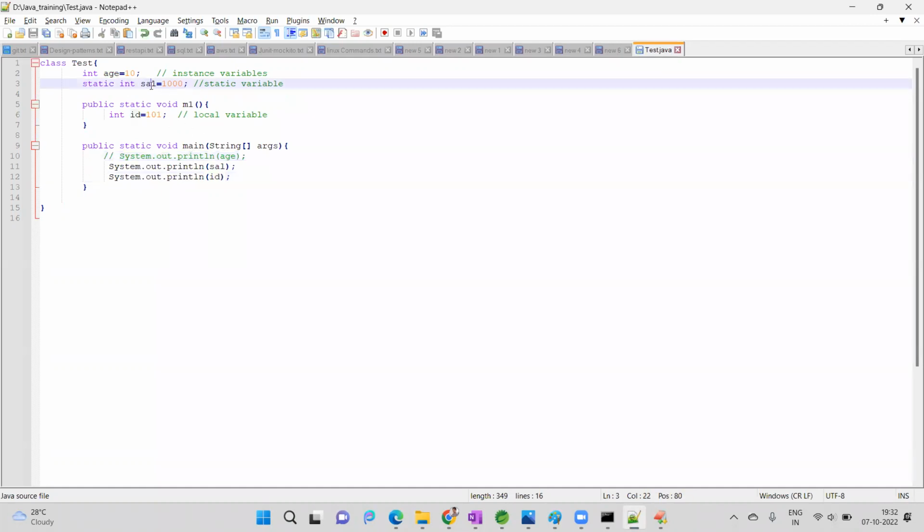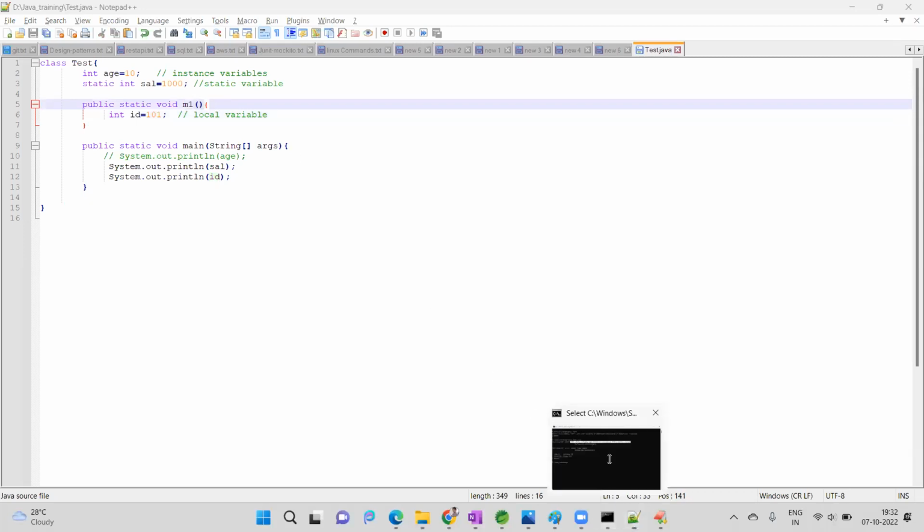Salary is a static variable, so a static variable we can directly use in a static method. And this ID is from which method? From the M1 method. Okay, fine.